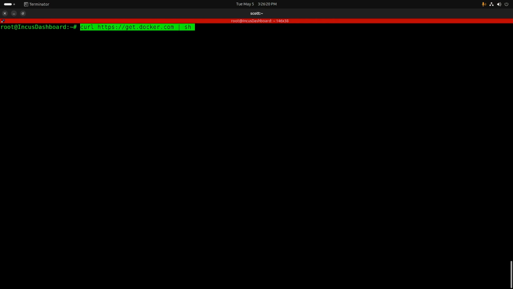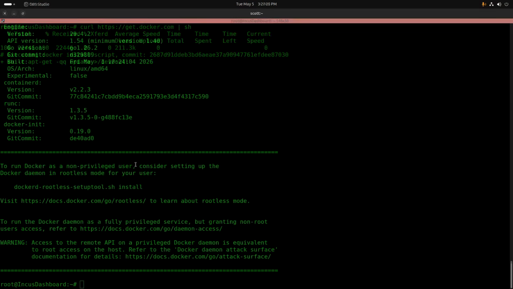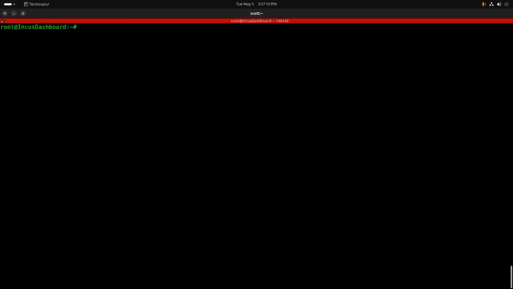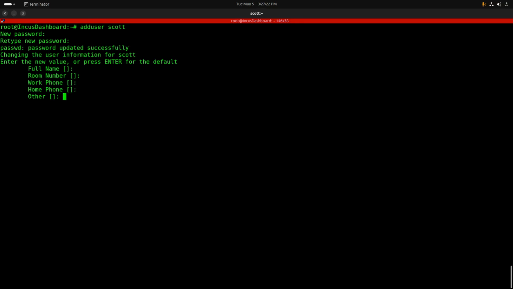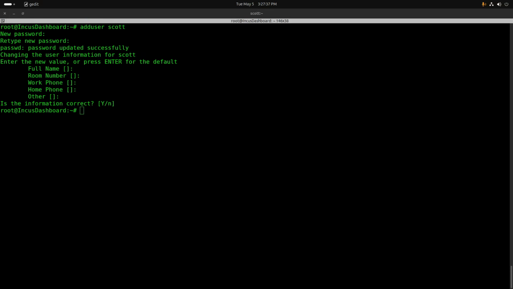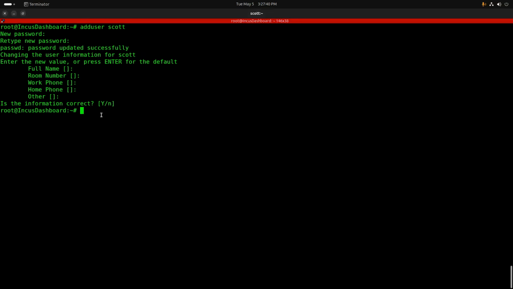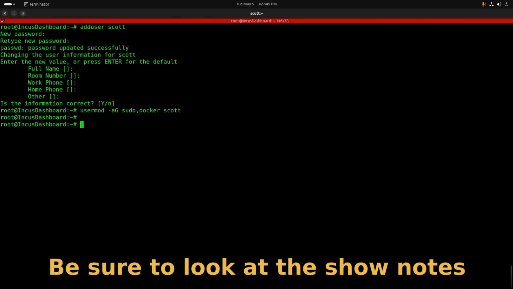So let's go ahead and install Docker from the script on the Docker website. Now that Docker's been fully installed, I'm going to go ahead and add myself a user account with an adduser Scott. And I'm going to provide Scott with a password and a verification password. And we'll go ahead and blow through the rest of the inputs here. So what I want to do is put Scott into the Docker group and also into the sudo group. And that's really to keep you from having to use the sudo command every time you use Docker commands.